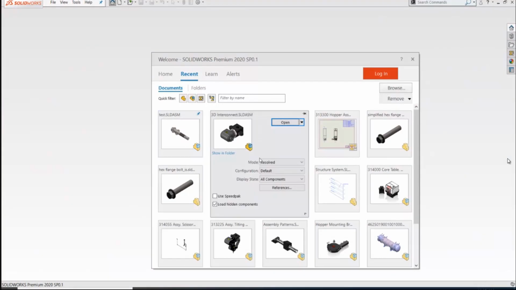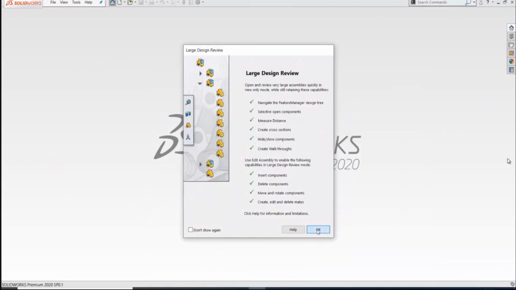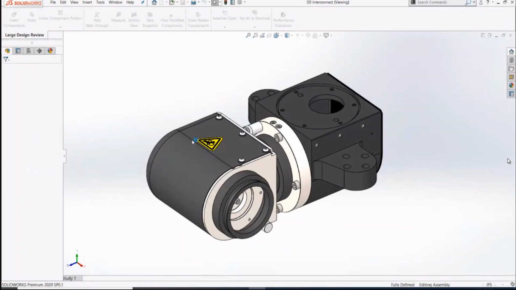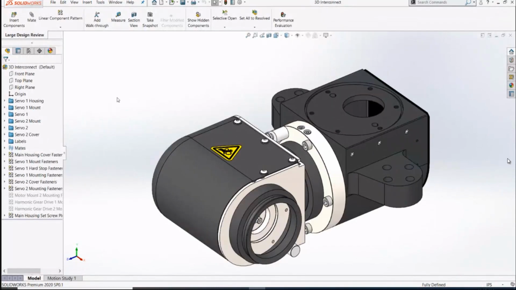So what we'll see, I will just select here large design review mode. I will edit, and you have to check this edit option. If you are not checking it, it will only go into view mode. You can only view the assembly. If you want to do some changes, if you want to work in large design review mode, you have to check this option, and I will open it. So you can see very easily it gets open. Within a fraction of a second, your assembly is open.